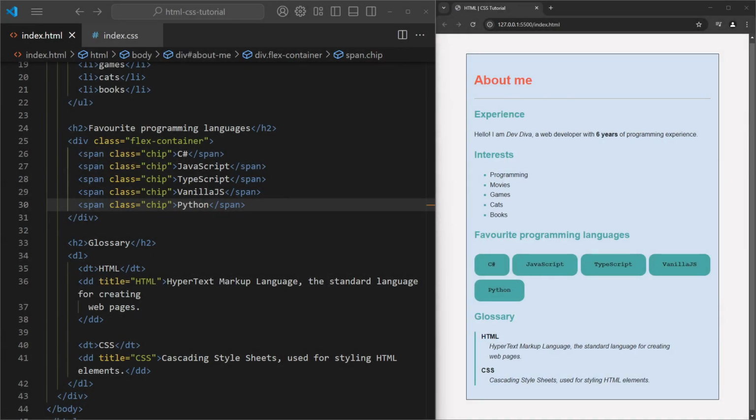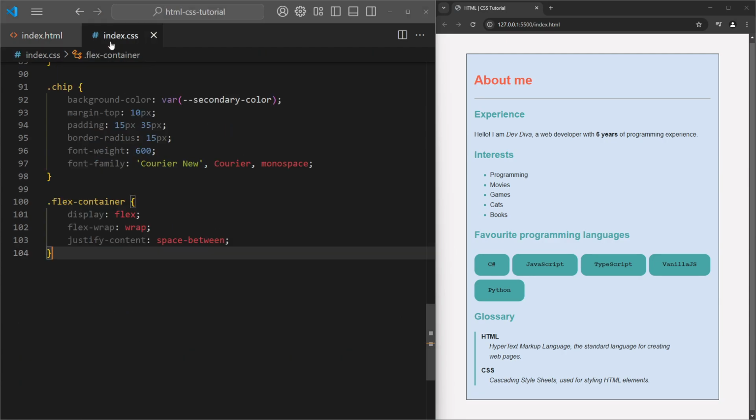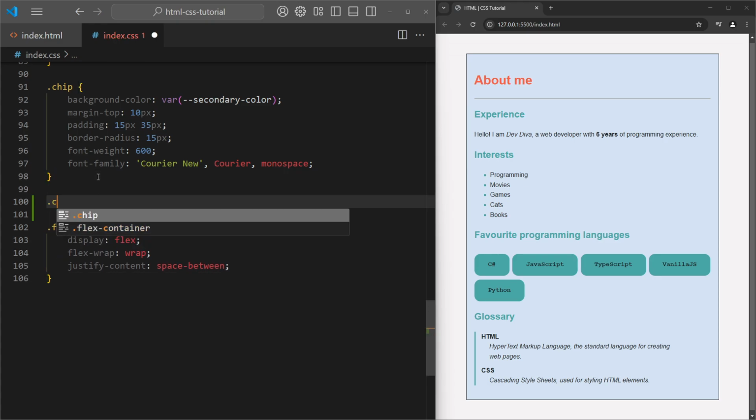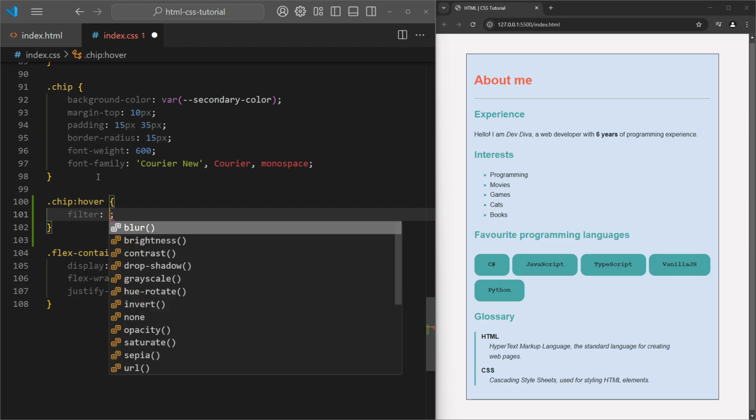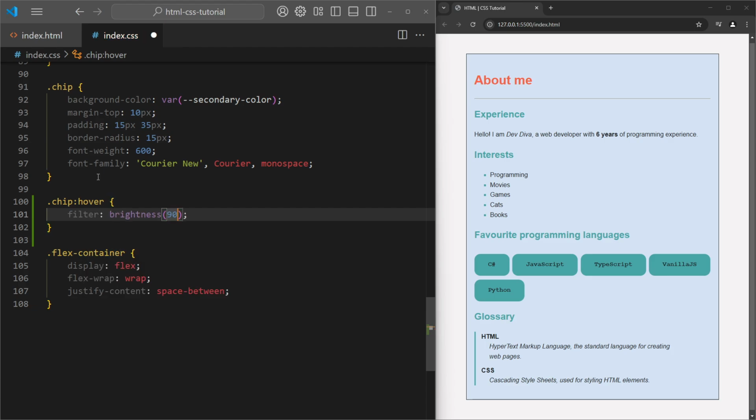To improve user interaction, let's add a hover effect that darkens the background slightly when the user hovers over a chip. Class .chip and pseudoclass :hover, filter: brightness(90%).